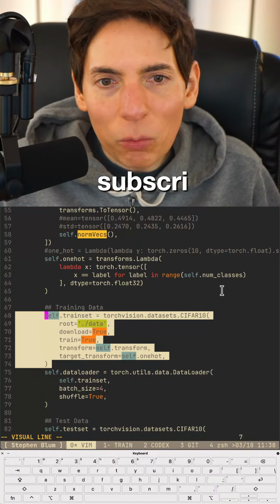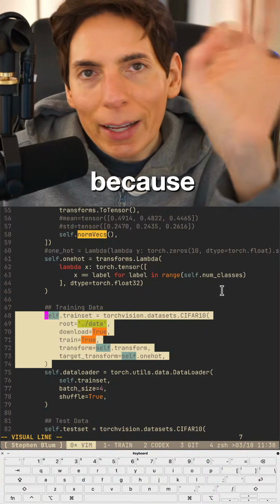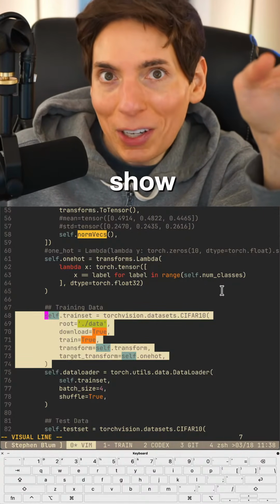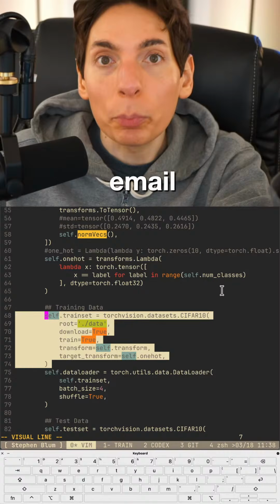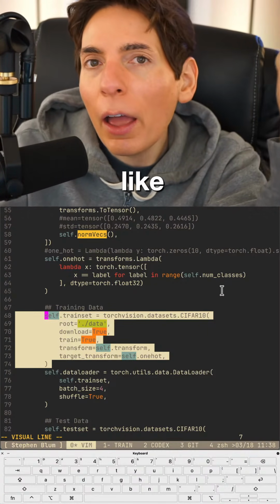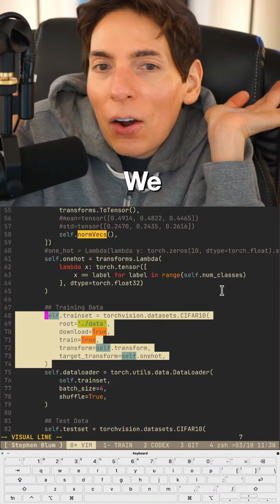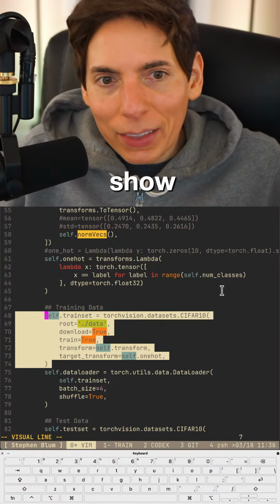You just subscribed again? Why didn't it show the notification, Hardik? It's because it's selective. It doesn't always show the notification. I want it to. I sent them a support email, like, hey, why isn't it showing the notification? They're like, we don't know. Yeah, they should. It should always show, I think.